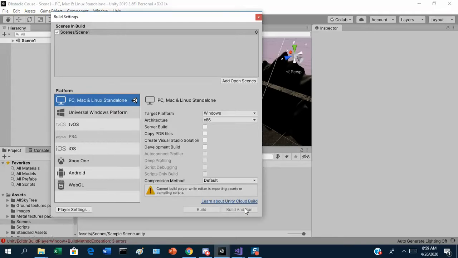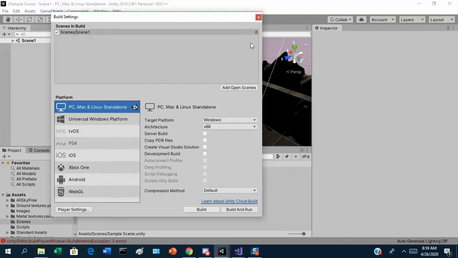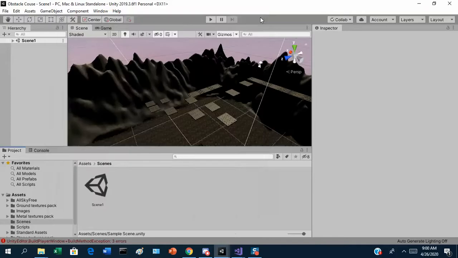And now you'll see it says cannot build player while editor is importing assets or compiling scripts. This was the error that drove me nuts. This normally does not happen. I've never seen this error before, and it's tied to the fact that we are using this skybox. Let's go take a look at this. So if you didn't get that error, you should be all set. If you do get this error, I will show you how to fix it.